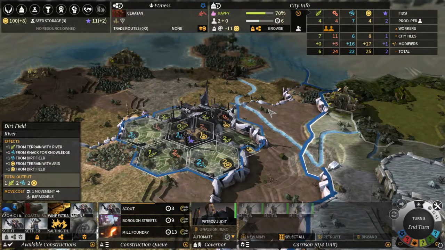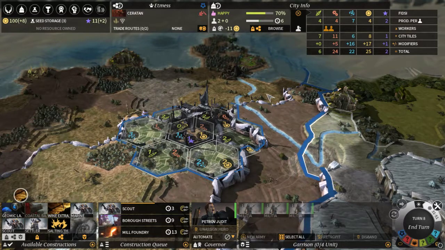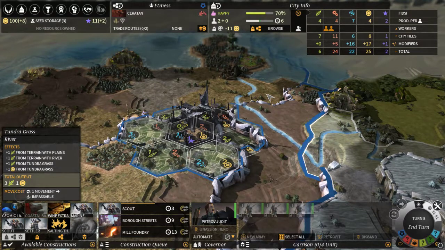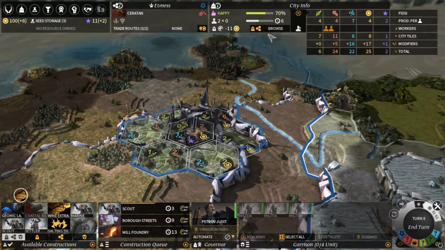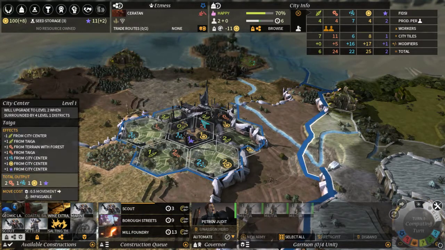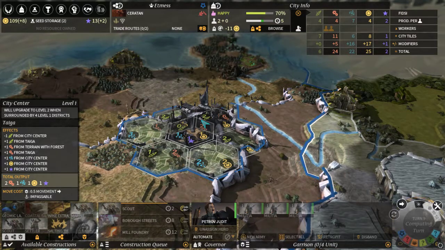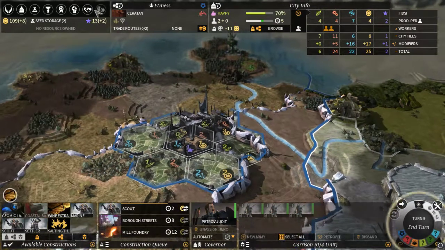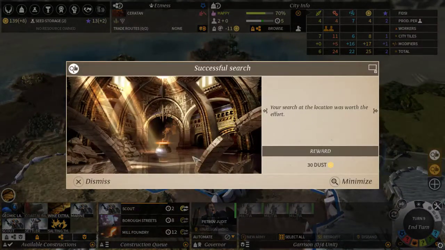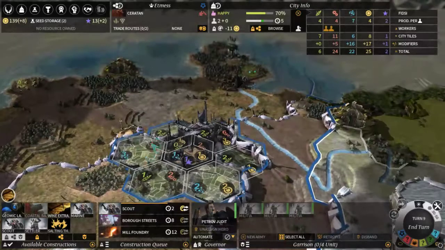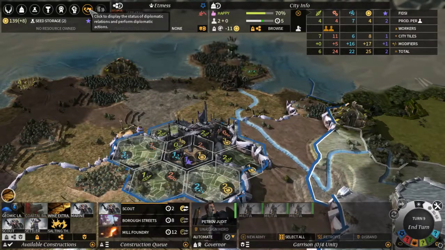Let's see. What else do I need to look at? 3 turns for a scout. Peoples are happy. Oh, I forgot. I can use that gold to make a golden age. I should do that. Okay, so when you go into... Ooh, more dust. And emeralds. Nice. Okay. That is convenient.